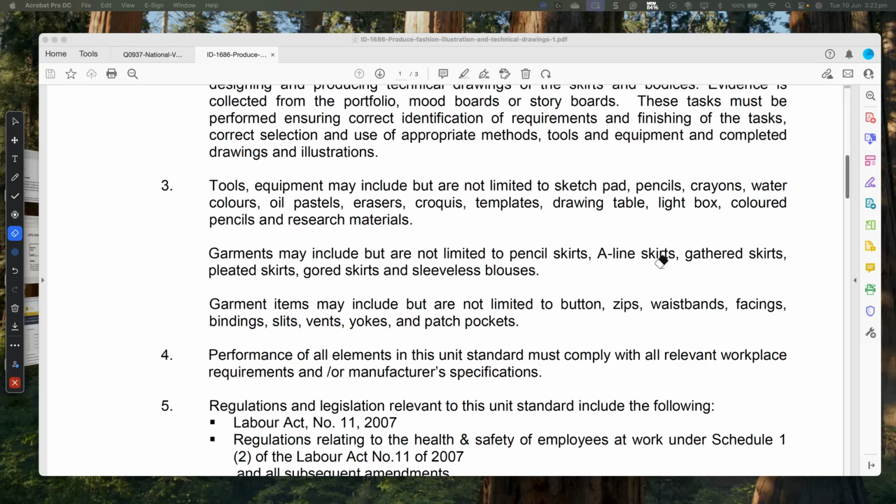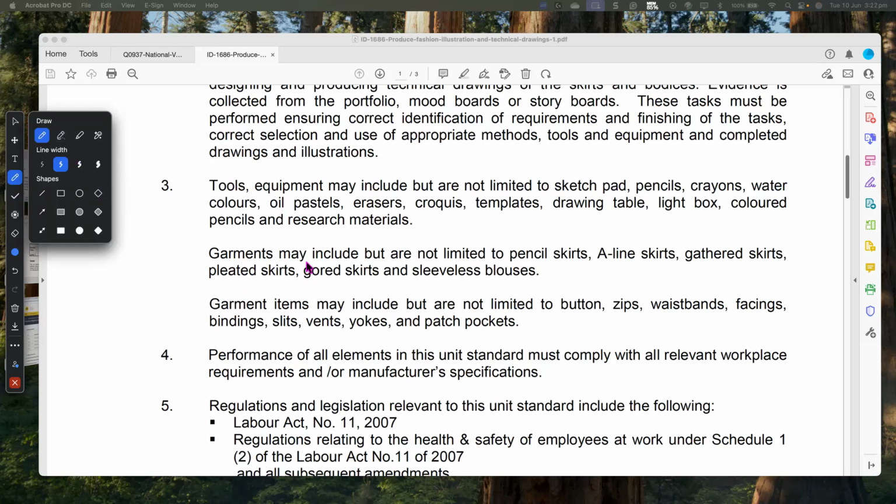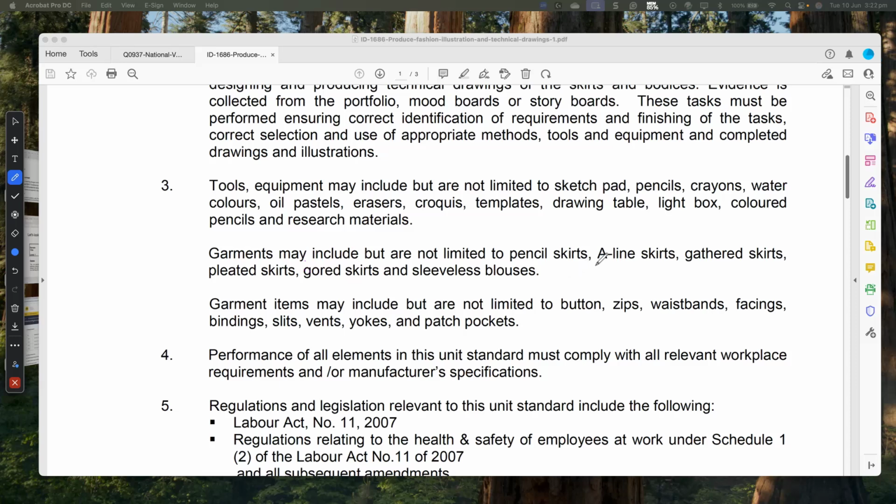And then it's saying, okay, if you're going to get the student to make a garment, then here's some ideas, but you're not necessarily limited when you're talking about skirts and blouses. And then items that might be on that garment includes any of these. It just may include. So you can determine what level you want to go to there. It's not specific, but it's kind of giving you an idea where to think when you're talking about garments and garment items, what that might include.